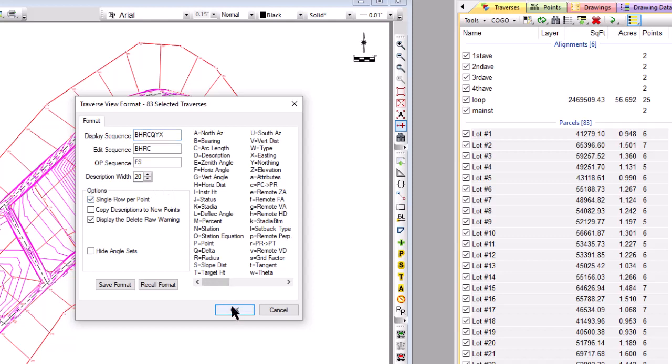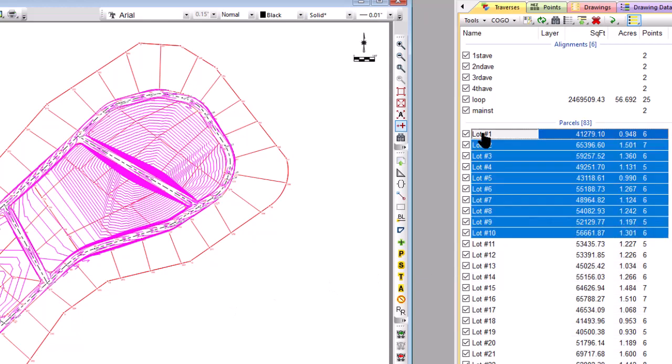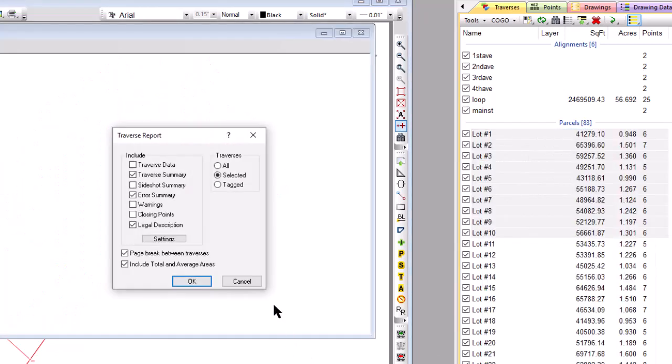So if I opened up the Traverse view for any one of those now, they would have this format with a single row per point. Well, that's the format it's going to use now when I reselect these for my Traverse report. And I did do this at first because it takes just a little longer to generate this report when I turn on Traverse data. But I want you to see what it does.